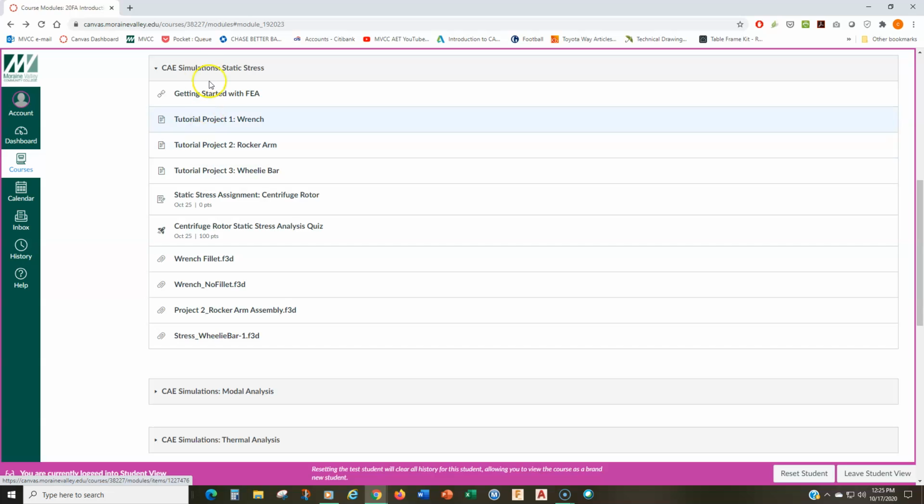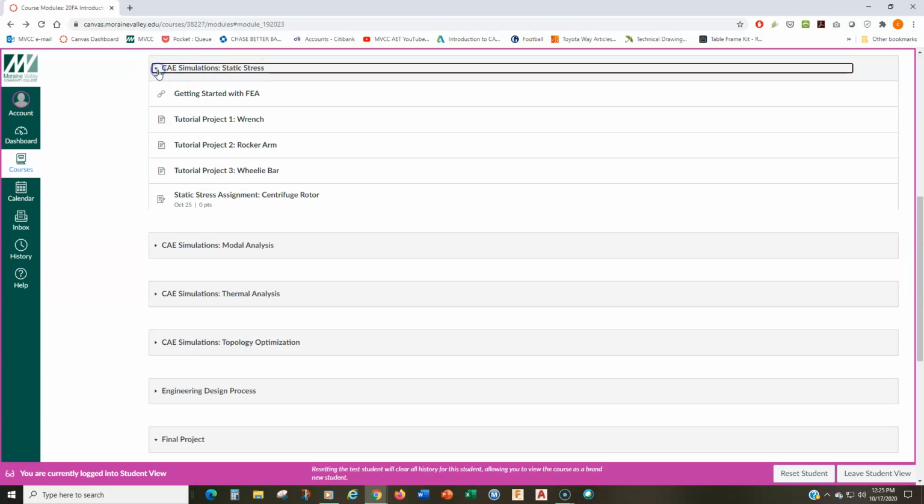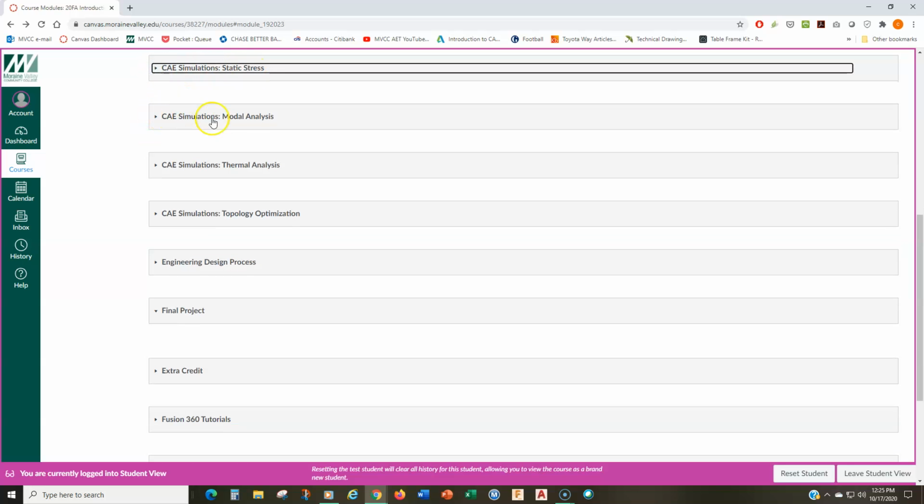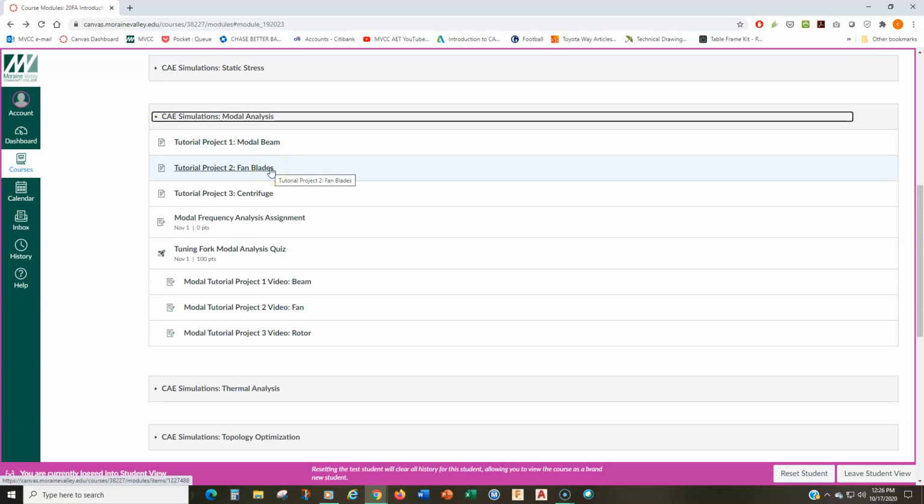Okay, so that's the first one, simulation static stress analysis. Now, the second one is what we call a modal analysis. This is also a frequency analysis, or you can also call it a vibration analysis. Basically, we're going to be looking at things in Fusion and see how they vibrate, what kind of shape and frequency they vibrate at when there's some force applied to them.